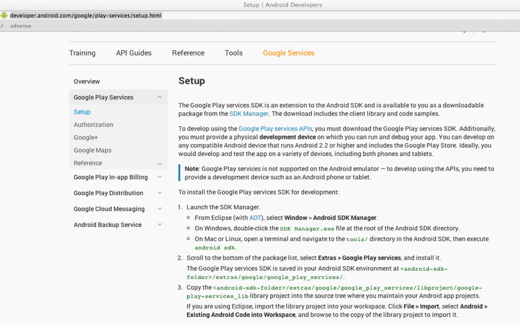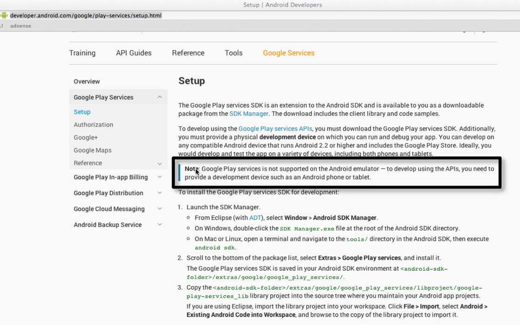In addition, you should be aware that Google Play Services is not supported on the Android emulator. Now I have opened the setup information here for Google Play Services, and you'll see here a note that they provide that it's not supported on the Android emulator, and since our maps will require Google Play Services, we're not going to be able to test it on an emulator. So you must have an actual Android phone or tablet.